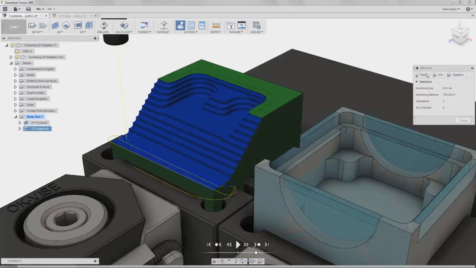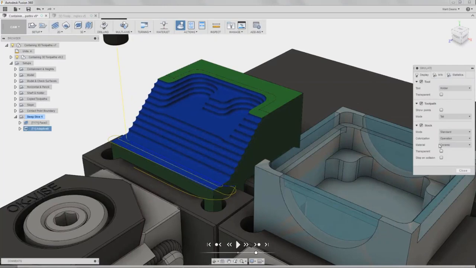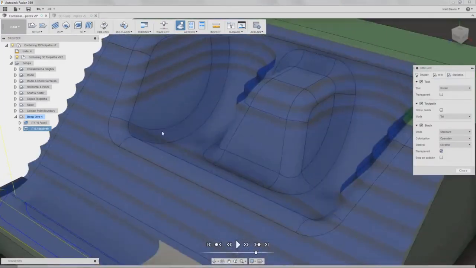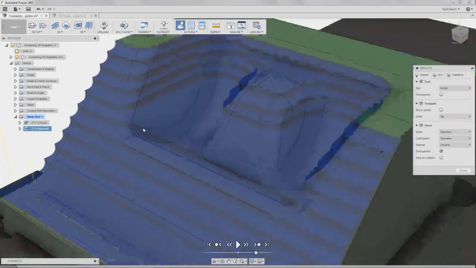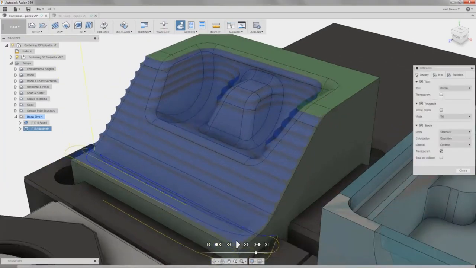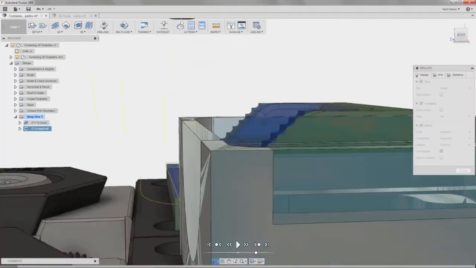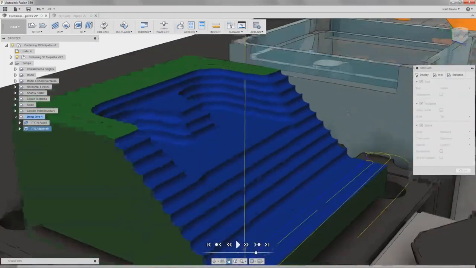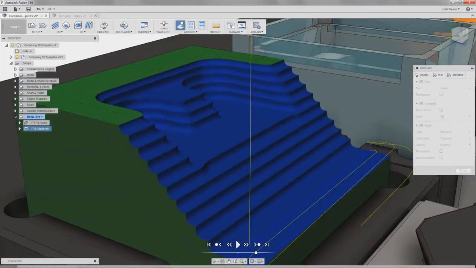Okay, cool. So if you go back to display, we can turn on transparent stock, and we can see pretty clearly that there's a lot of stock left in these pockets, that this tool was just too big to remove. So I need to add some more roughing operations, but so far this looks pretty good. We can see that kind of stair-step effect left behind by adaptive clearing, which is why we definitely need some finish passes.